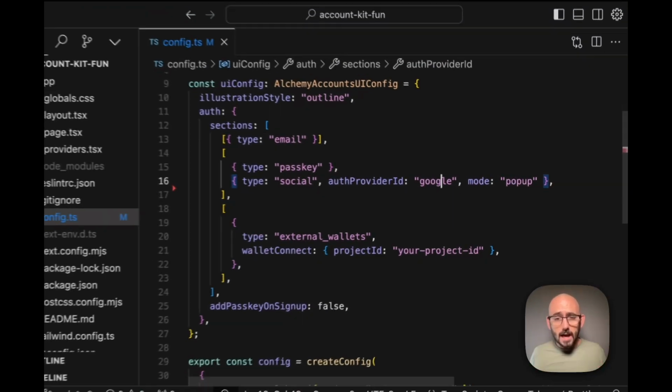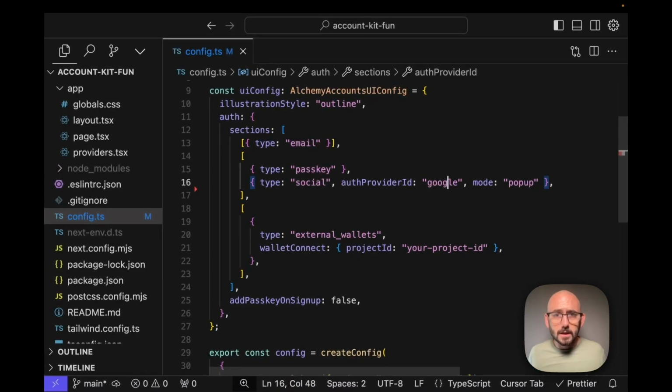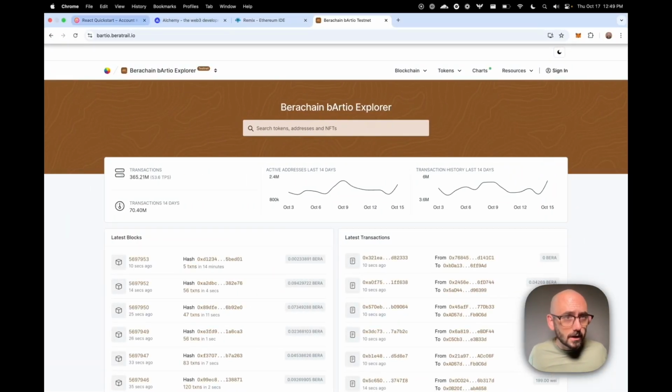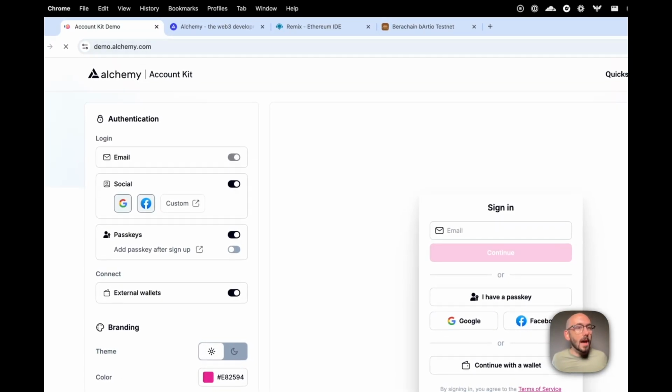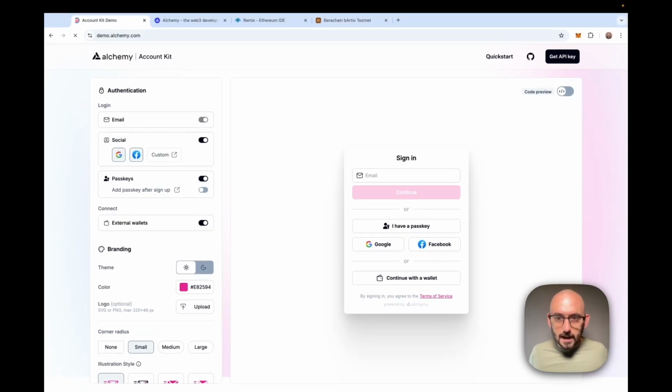If you actually want to edit this stuff, there's an even better way of doing this, which is if you come back out here to the account kit, you can actually see there's a demo. And if you click this, it's going to bring you to demo.alchemy.com. And you get this nice little wizard for configuring your UI here.